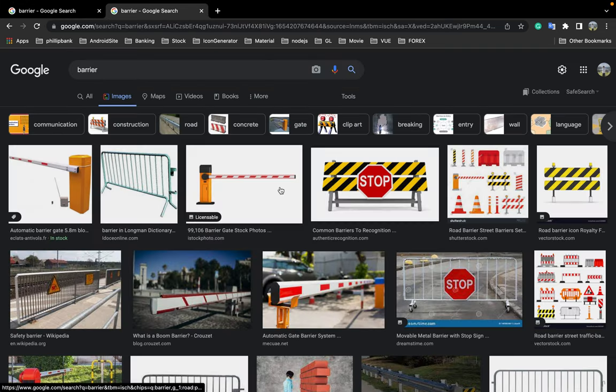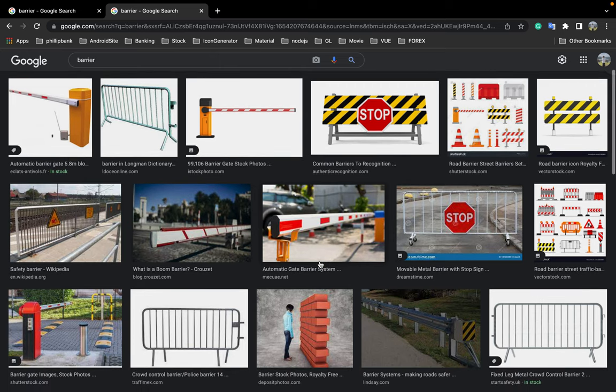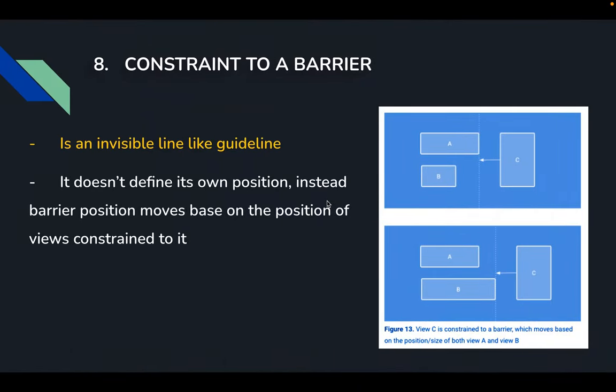So here is the picture for the barrier. A barrier can be this kind of thing, and we use it so that a car or passenger cannot pass by. So here is the definition in a constraint layout.